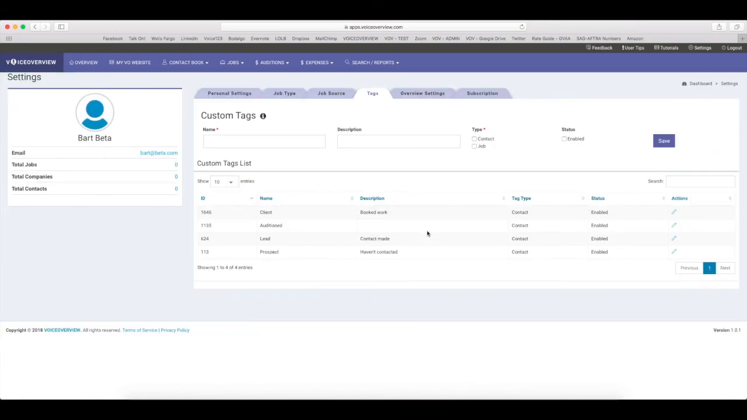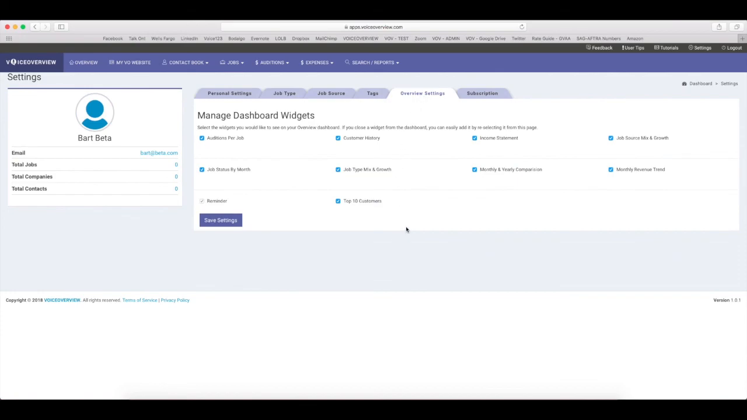So now moving on. Tags. The system comes pre-baked with 4 tags that are specifically for contacts: client, auditioned, lead, and prospect. You can create custom tags, and I will show you how to do that, and I'll also talk about how they're best used in a future tutorial.